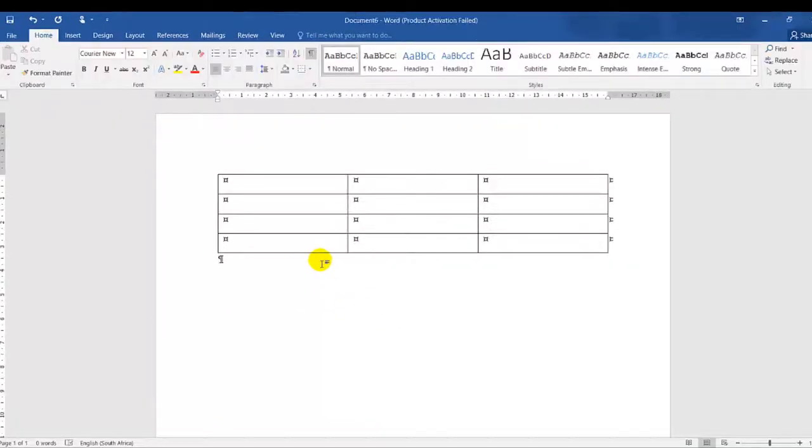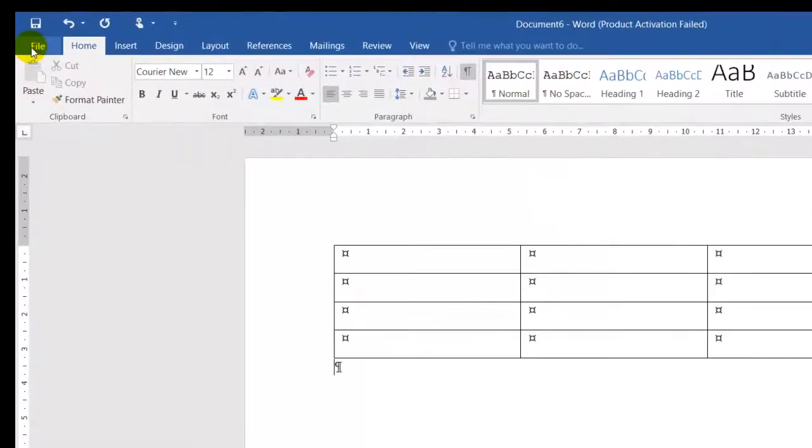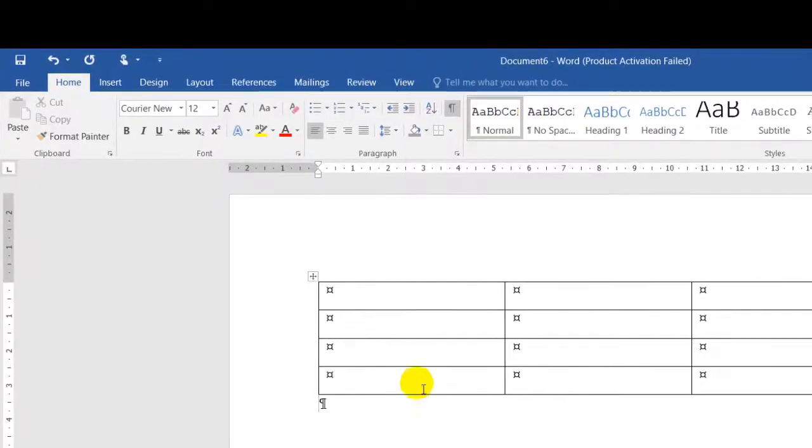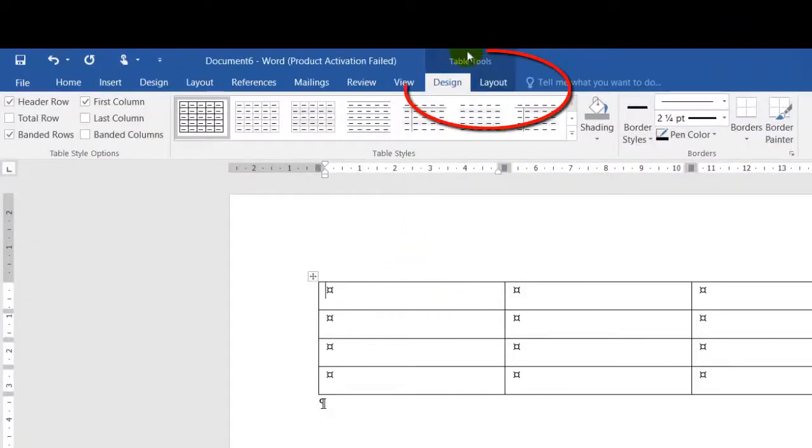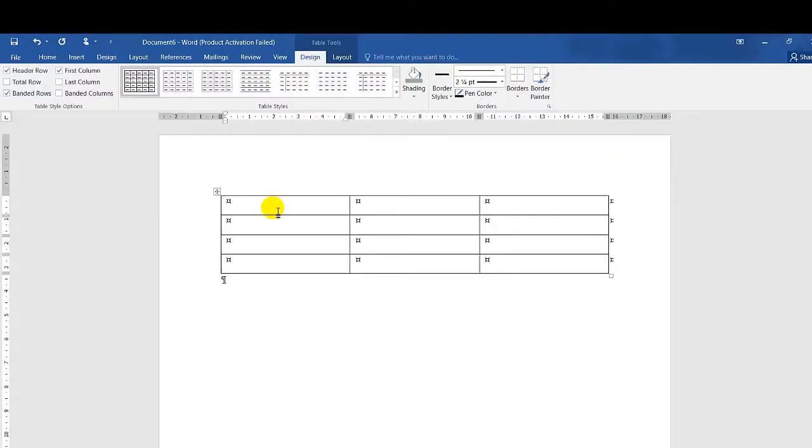If I click away from my table, you can see the tabs that I have is file, home, insert, design, layout, reference, mailing, review and view. Once I click inside, there's two additional tabs that appear, which is design and layout. These two tabs allow us to focus on editing the table as required.